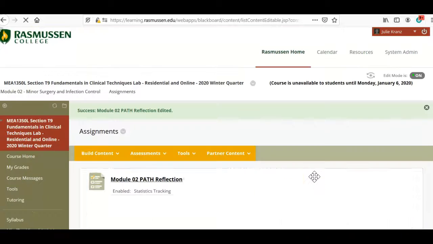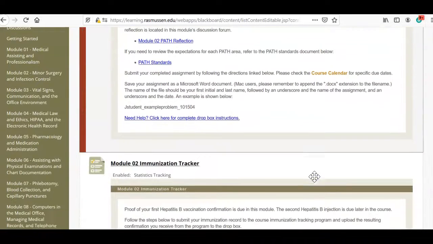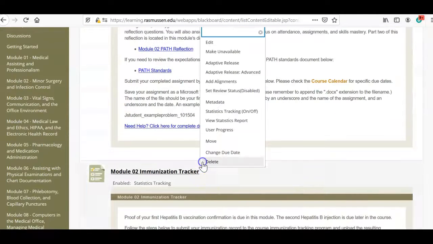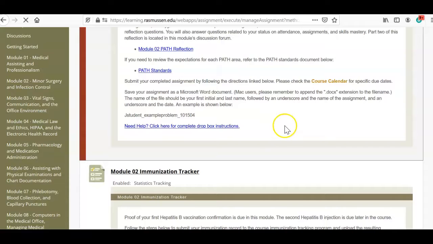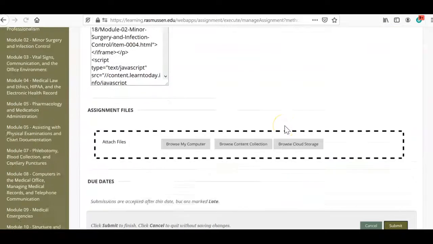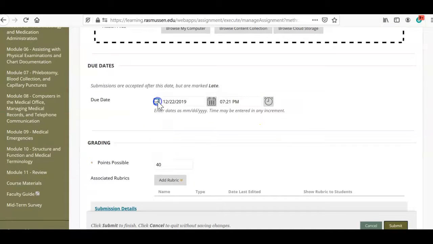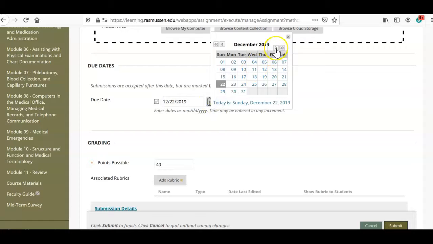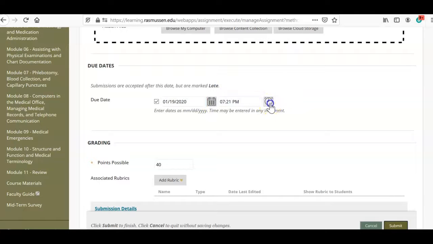Now I'm going to do this for every single assignment in the course. So I'll do one more for you. Immunization tracker. Scroll down. Due date. And January 19th, end of day. Okay, so again, I'm going to do this for every single one.